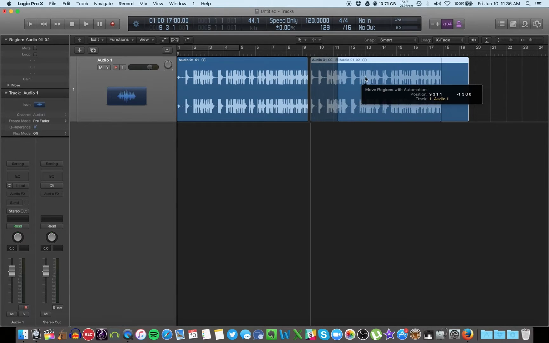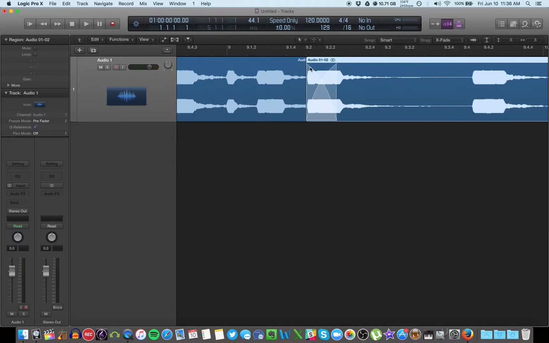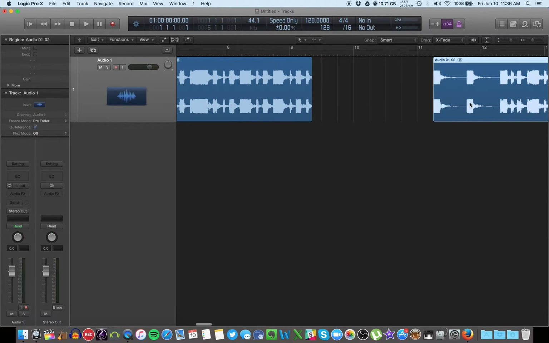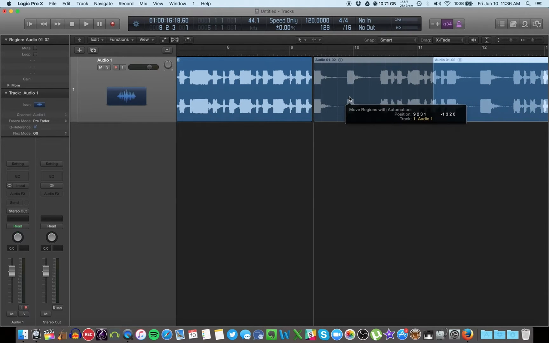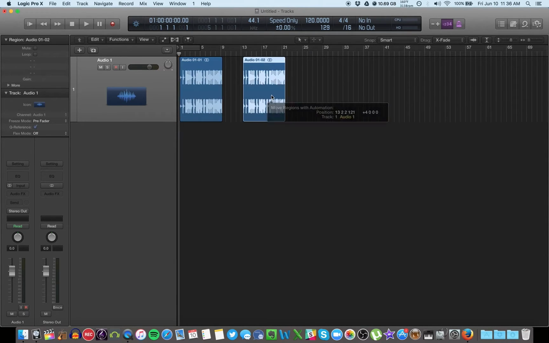Xfade is crossfade. So if I push these 2 regions up to one another, Logic will automatically generate a crossfade between the 2 regions, which can be really handy if that's something that you want to do anyway. If you're making edits and you're getting very close and maybe cutting out one word of a sentence, you're going to want to crossfade anyway. So if you have a lot of those, put this in the drag mode of crossfade, and if you drag it here, it will automatically make those for you. It basically saves you a step.